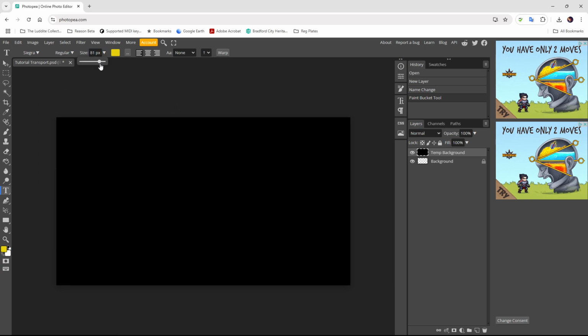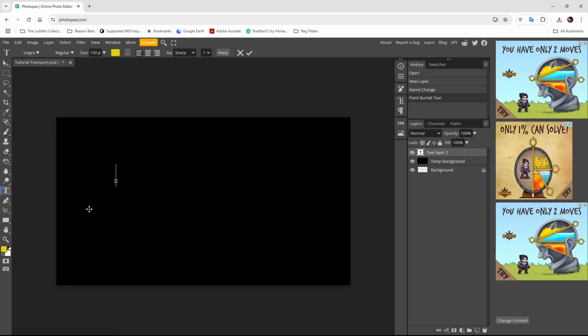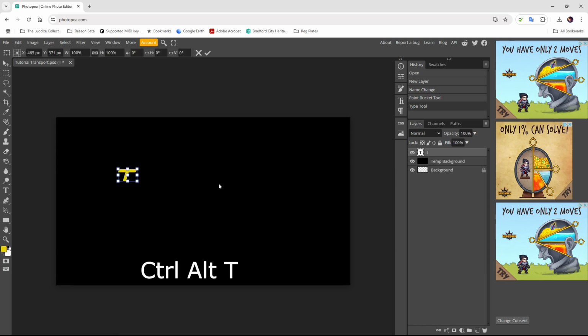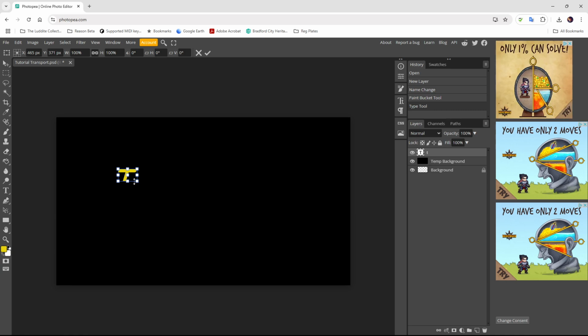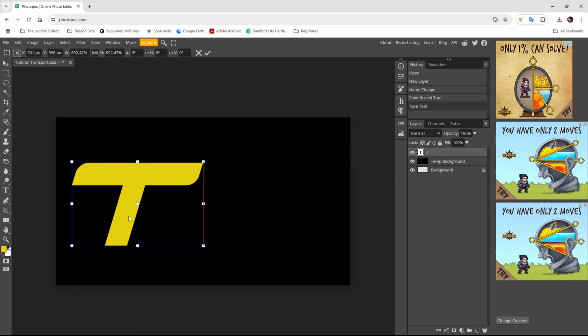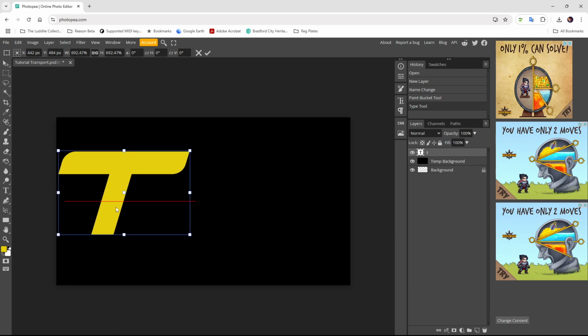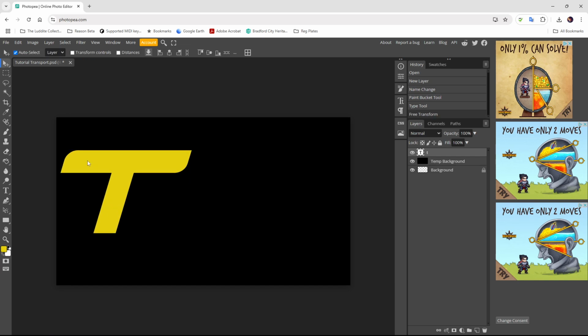We're going to make this as big as we can. And we're just going to click here and press T. Then we're going to go to our move tool, press Ctrl Alt T to bring up our transform tool. And we're just going to drag it from this corner here to make it bigger. We will change the size again later. I like to go too big to start with. We'll put it there. Enter.